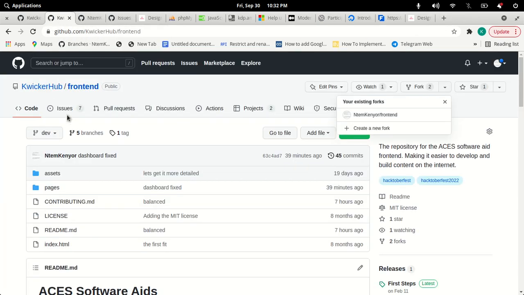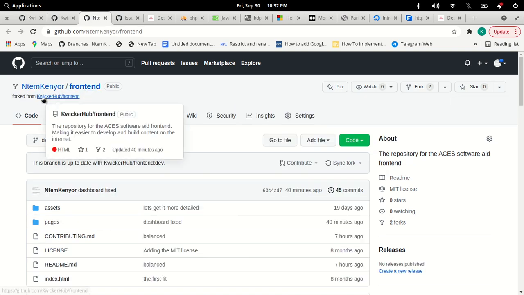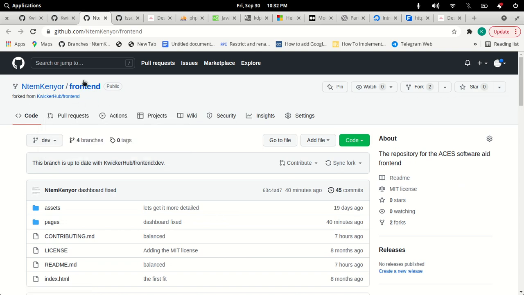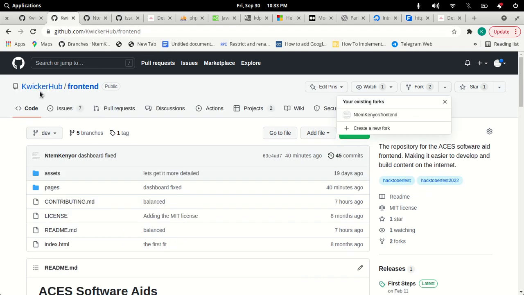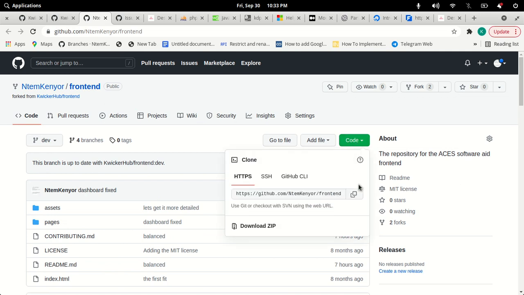So now this is the main project, the main front end repo from KwickerHub, and this is the front end project I forked from the KwickerHub project. Now this is a replication of this one. You need to understand some terms here. We'll be using this as our origin, and we'll be using this as the upstream. So what we need to do now is to clone the repo.